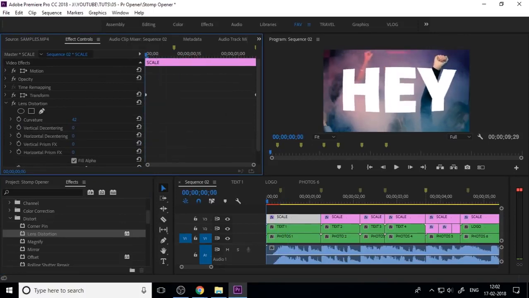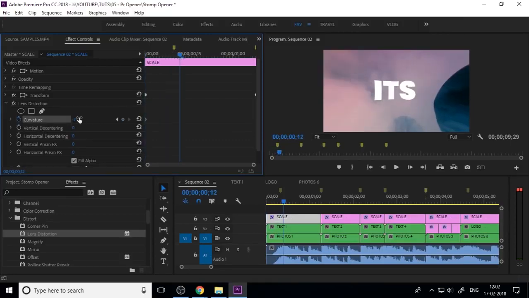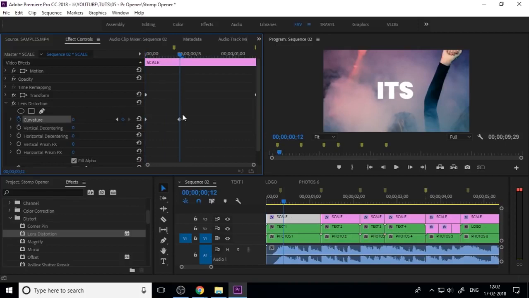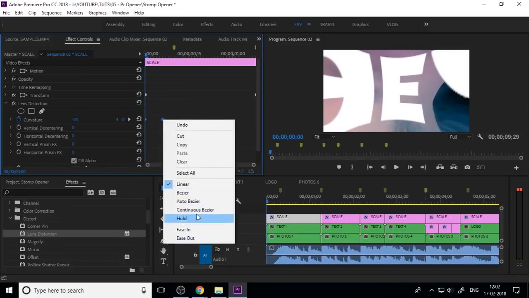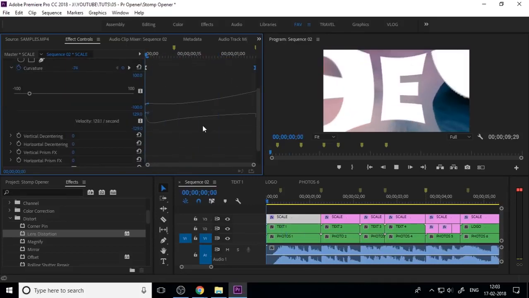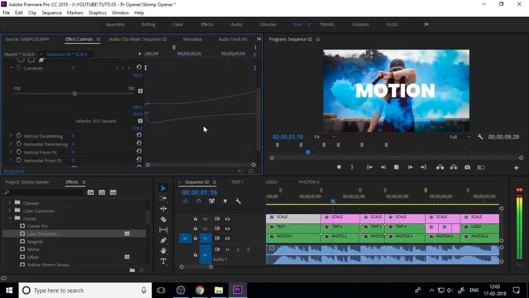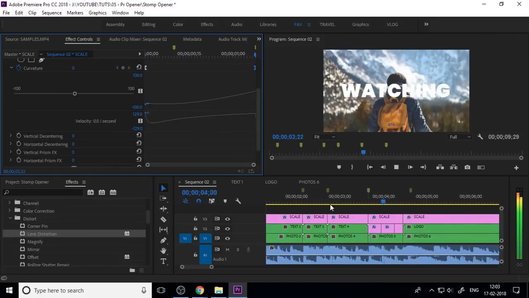layer, and you can control the curvature value like this, and add a keyframe here and here, and just select all the keyframes, right-click and make it Bezier, and also control the graph of this keyframe. Now if you hit the space bar, you can watch your preview.